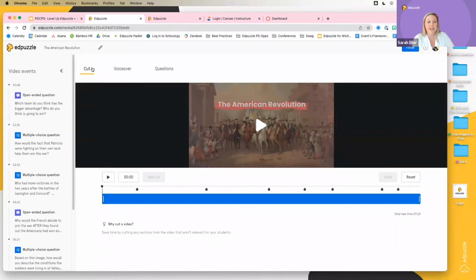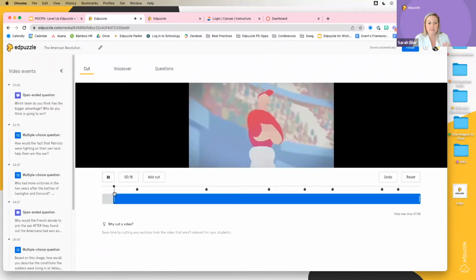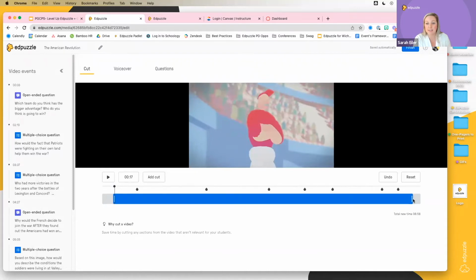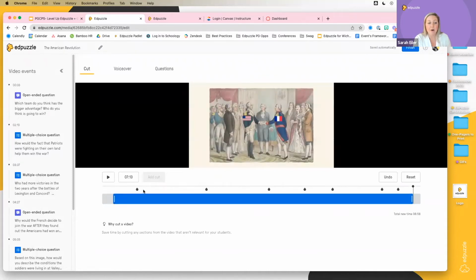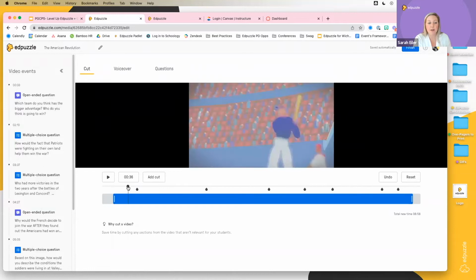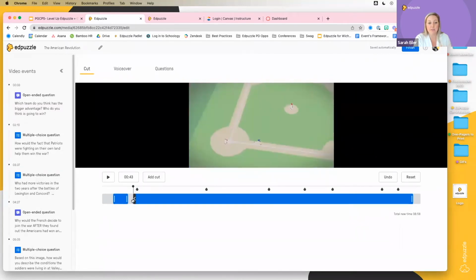If I want to cut, now the beauty of Edpuzzle that not a lot of other resources offer is that you can cut from the beginning. You can cut from the end by dragging in the bars here. And I can also go forward in my video and add a cut in the middle. So not only can I cut the length from the beginning and from the end, but I can also cut from the middle of the video.